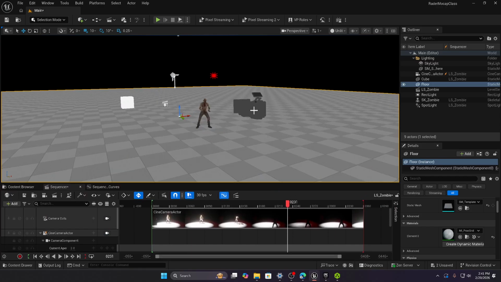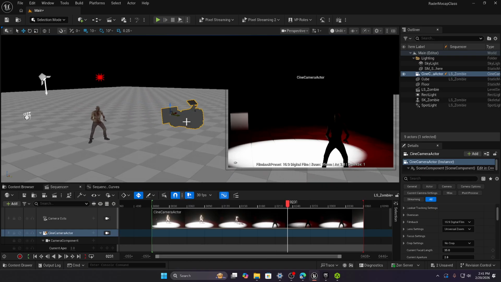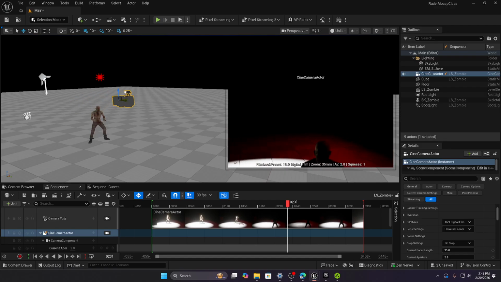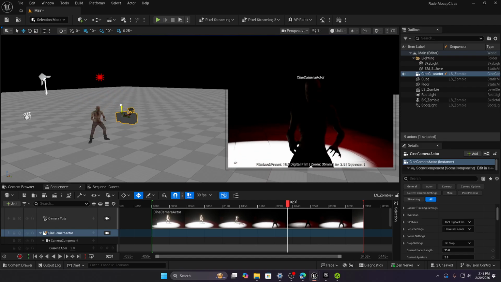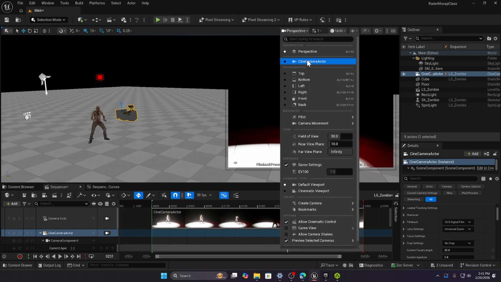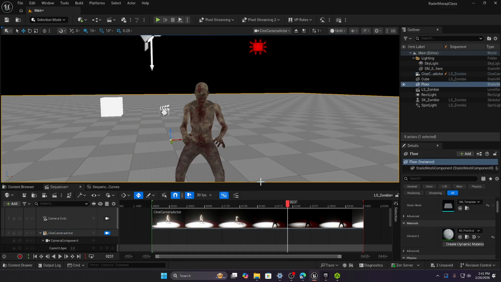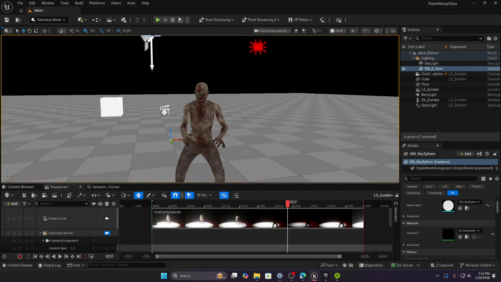If you don't believe me, let me drive this camera up close to the zombie. And then click the drop down and go to Cine Camera Actor. Now we're closer to it. I did stretch out my aspect ratio, so it doesn't look exactly like that, but it's close. So I'm looking through the Cine Camera Actor right now.